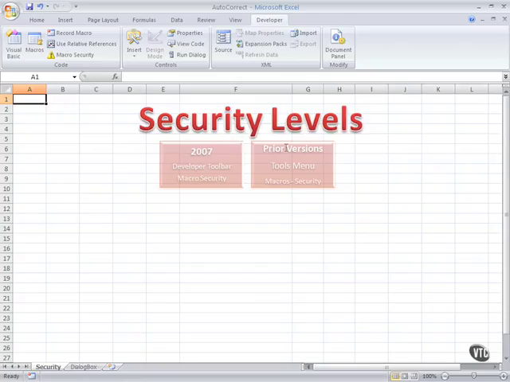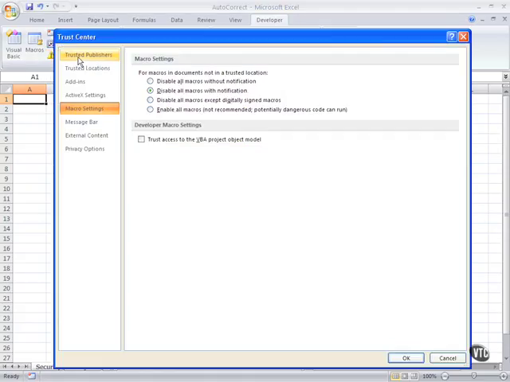In prior versions, you'll need to first go to the Tools menu, then to Macros, and finally to Security. In 2007, you'll notice Macro Security right on the top of my screen. Notice I have 4 options. Disable without notification, with notification, except when digitally signed, and enable all.